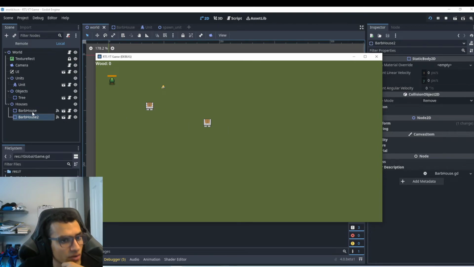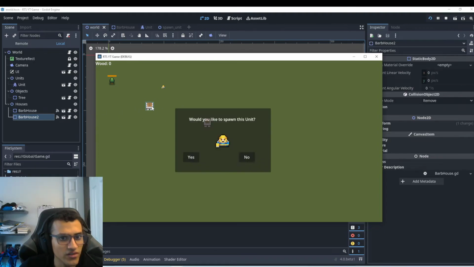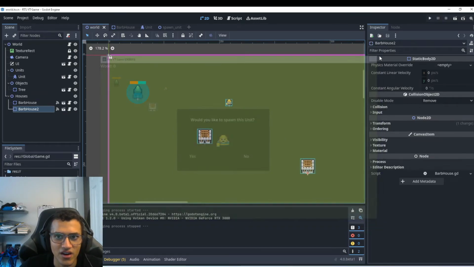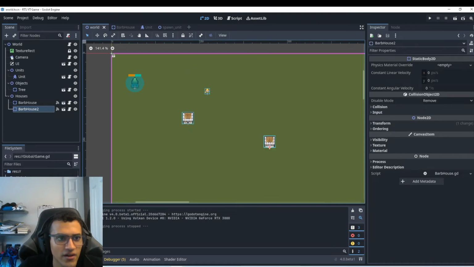So that can work properly. That's how we can have several houses. This isn't perfect, obviously. There's still a lot to do. Obviously, one of the bugs that you might have noticed already is we can keep clicking it and keep spawning a bunch of things. Let's actually fix that right now.